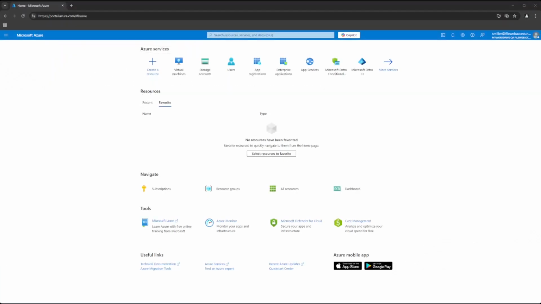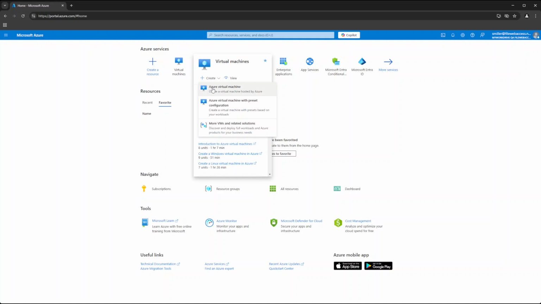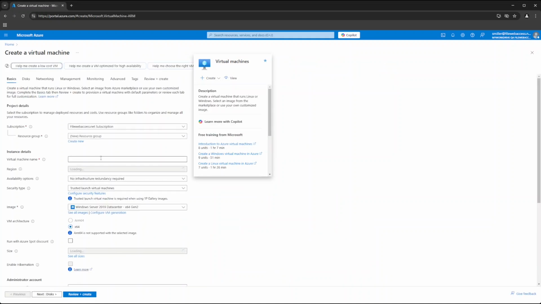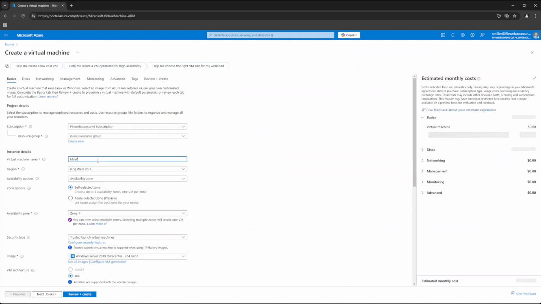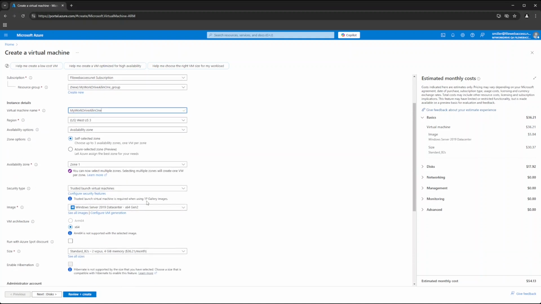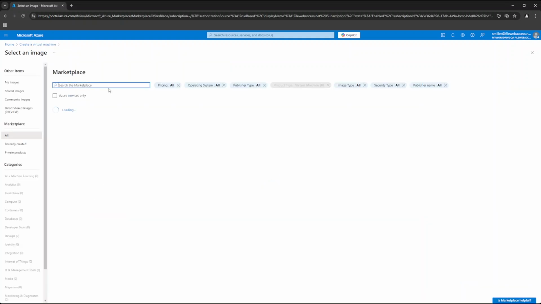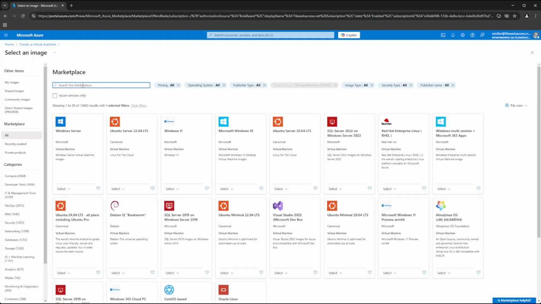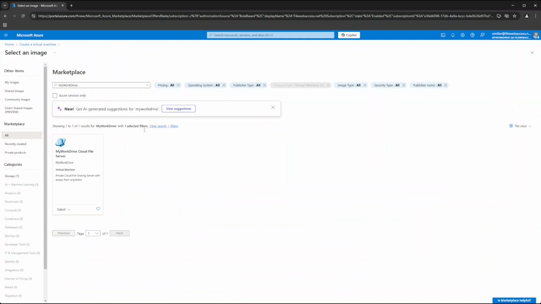Let's get into it. Here we are in Azure. I'm going to go ahead and create a virtual machine. Your organizational settings will dictate regions and resource groups and such. But the key to this is to go to images and search for MyWorkDrive in the marketplace. Now, this also works on AWS. Their process is slightly different, but same basic concept.